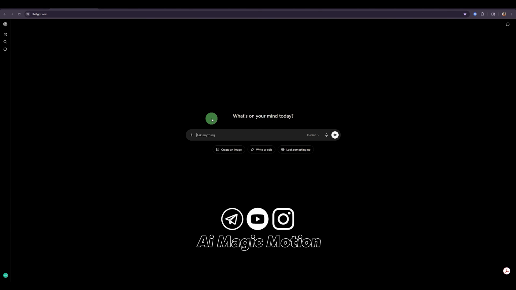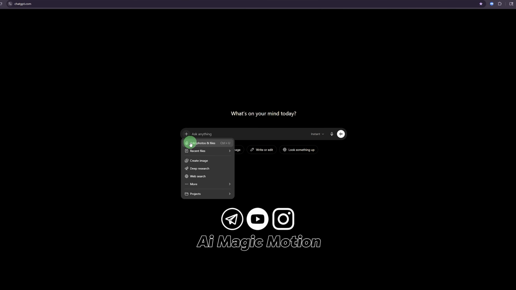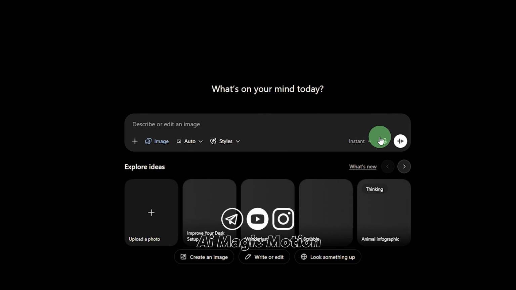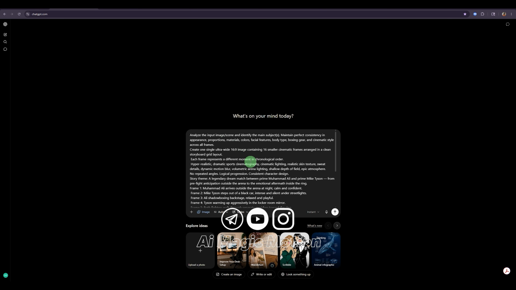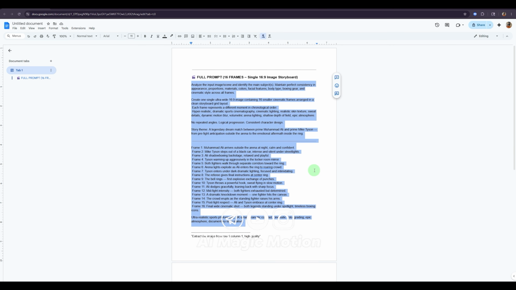Now, as you probably know, ChatGPT normally requires a paid subscription for image generation. But don't worry, I'll also show you a simple trick that lets you do this even if you don't have a subscription. All you need to do is click the plus button, then select Create Image. As you can see, ChatGPT's image generation has improved dramatically. The quality is honestly impressive. Next, I'll paste my prompt right here. So, what exactly is this prompt? I'll show you in a moment.